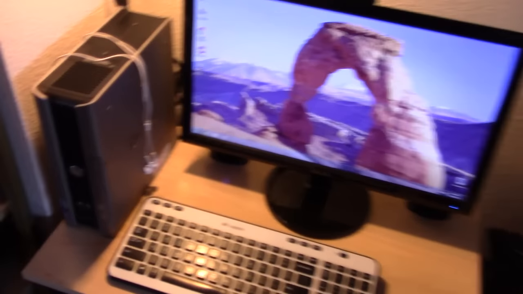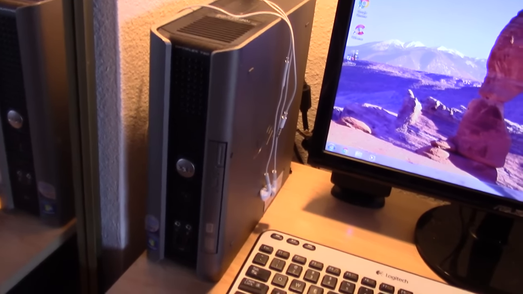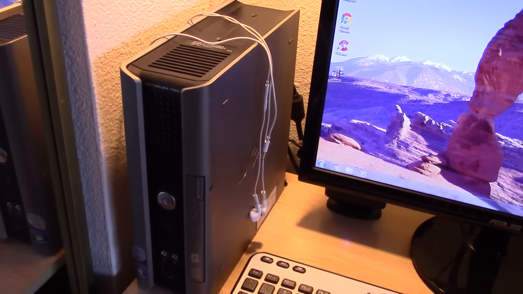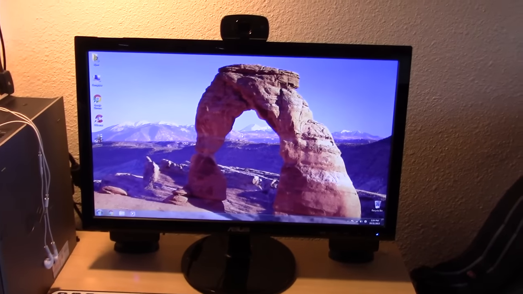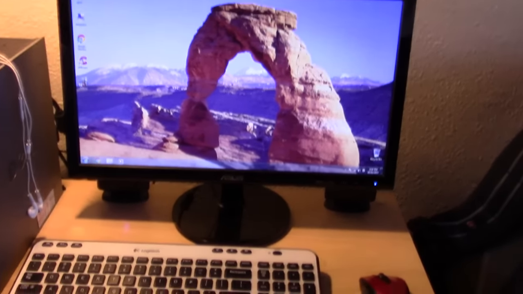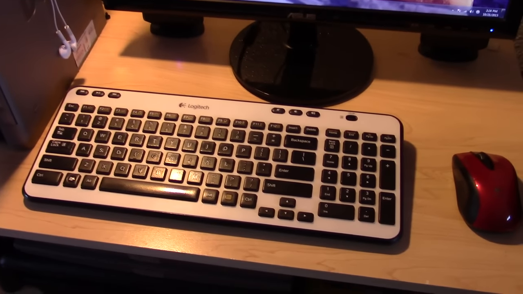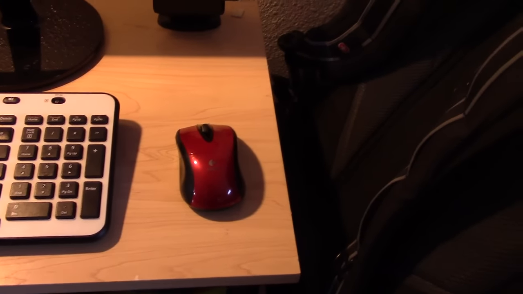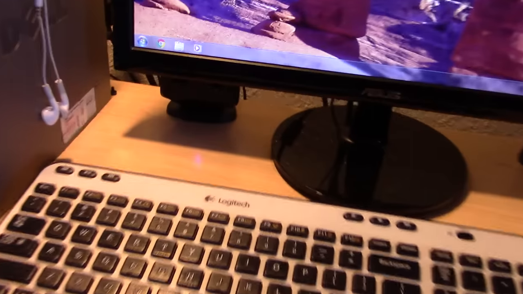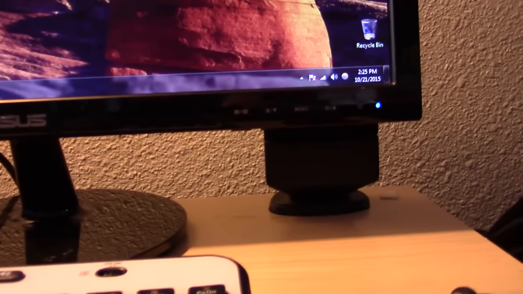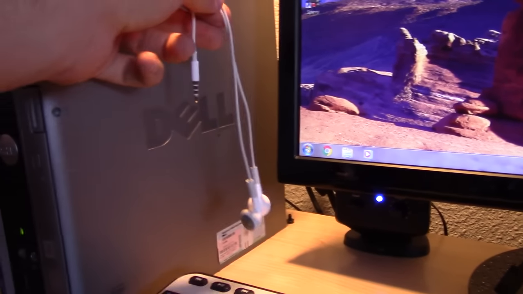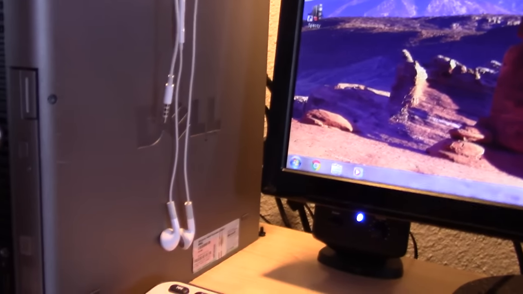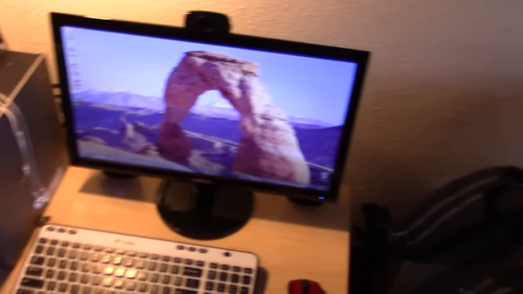So, yeah, it's complete. Here we have the computer, the Dell Optiplex 760. It's a Core 2 Duo machine with 3 gigs of RAM and an 80 gig hard drive. Here we have my older Asus VS208 20-inch monitor, 1600x900, Logitech K360 keyboard, Logitech M505 mouse. Behind there, we have just cheap Cyber Acoustics speakers, better than nothing. And we also have a pair of older-style Apple earbuds in case I ever need those for some reason. So, yeah, kind of neat.